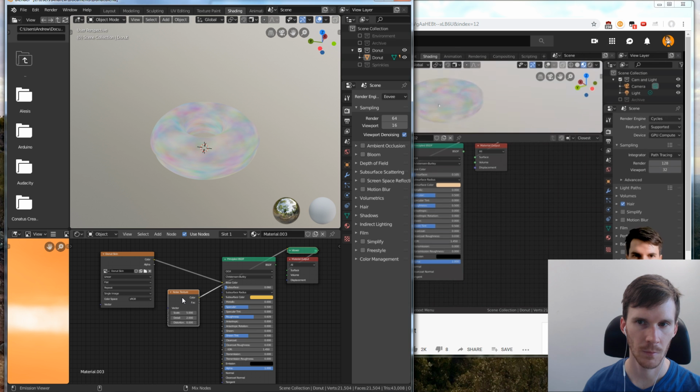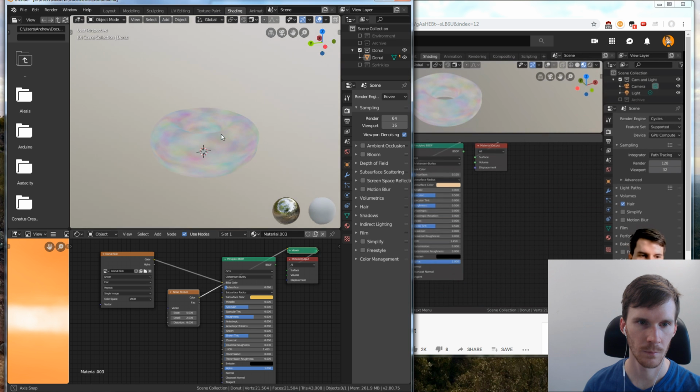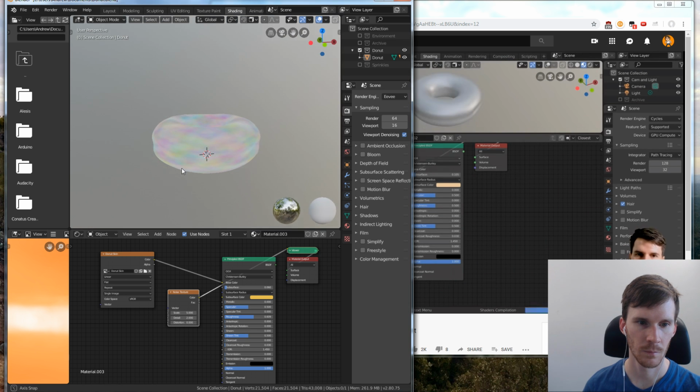Let me just hide that stuff. There we go. And there you go, so you can see what the texture is doing. That's the default color input, but if you Control Shift click on it again, it'll view the next input down, which is the Fac, or factor, and that's black and white.